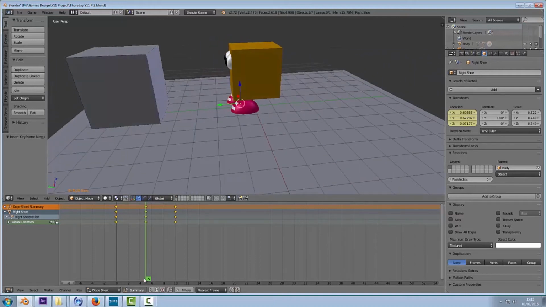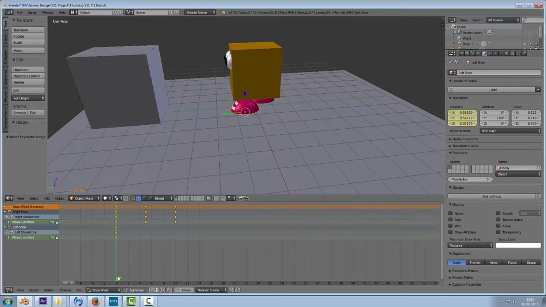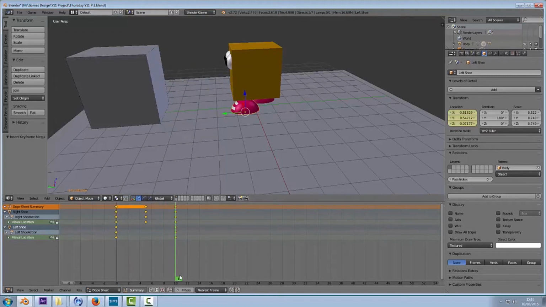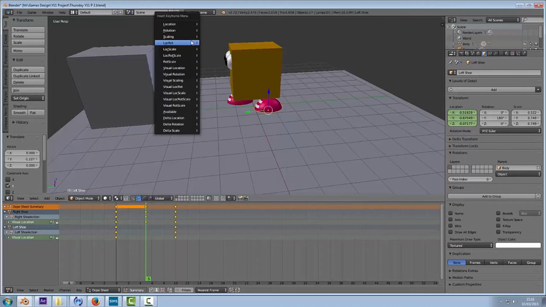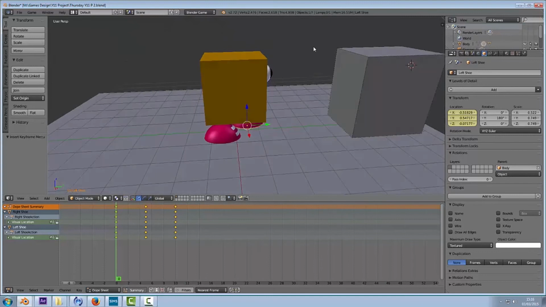I'm going to put that back to 0 and click on the other shoe. I, visual location. Go to the end. I, visual location. Go back to the middle. Move the shoe back. I, visual location. We only need one cycle, guys, because the whole thing is going to loop itself nicely. Put it back to 0 and that looks pretty cool.